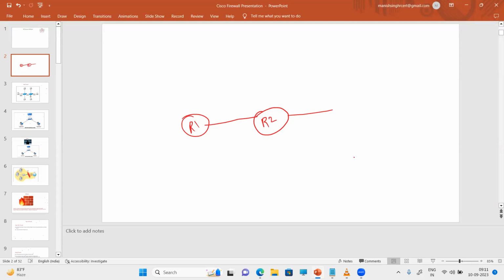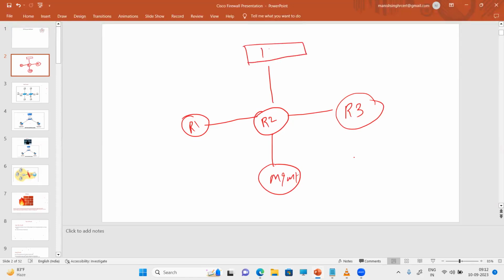Okay, so we have one router R1, R2, and here is one R3. There is the management PC connected, and there is our ICE. I just want to do some troubleshooting, then we can start. This is our topology.